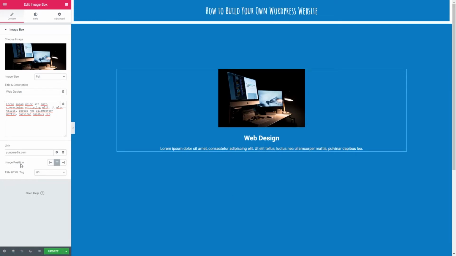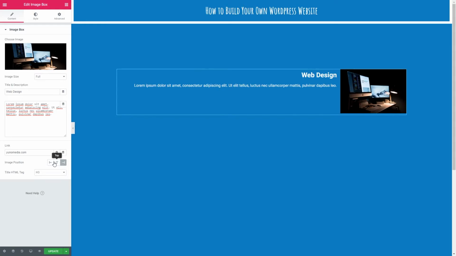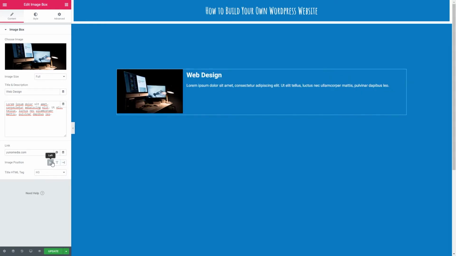Next option is the image position. So we've got left, top, and right. I'm gonna go with left for now.